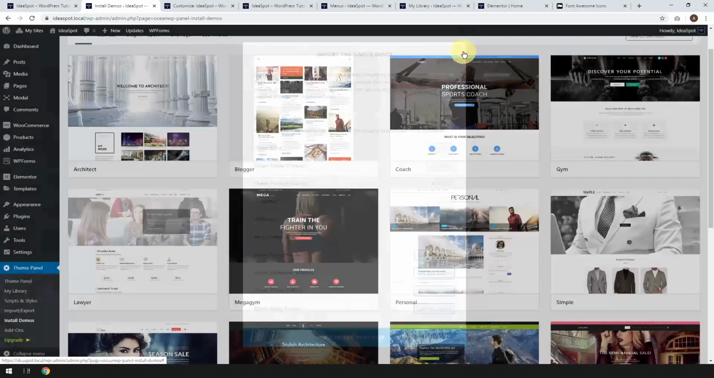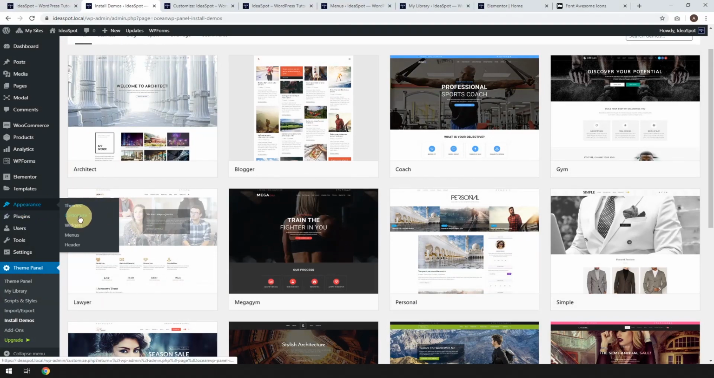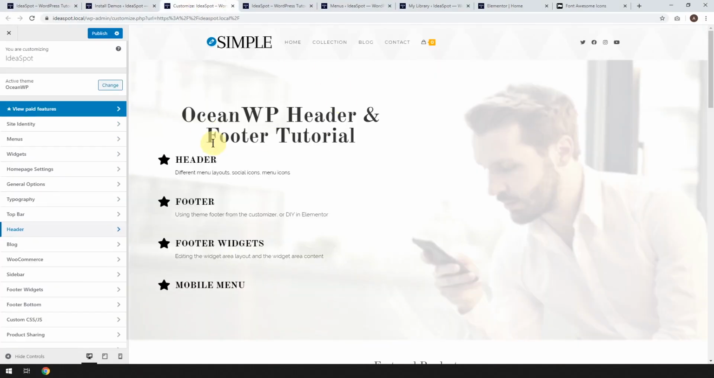All right, first thing we need to do is get to our customizer. So that is under Appearance and Customize. Once we click that, it'll take us to our customizer. Now from here, you'll find that OceanWP has loads of options you can change, and most of the things that we're going to use today are related to the header and the footer.